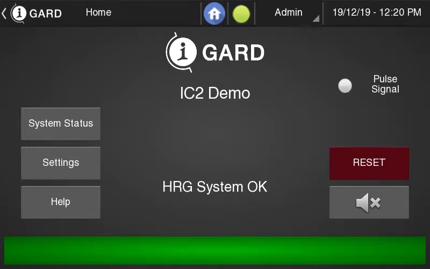Hi everyone, in this video I'm going to review how to edit your alarm settings in your I-Gard command center. So to start, go ahead and make sure you are on the home screen and that you're also in admin mode. If you're not already in admin mode, go ahead and select the arrow at the top of the screen, select admin, and now we can begin.